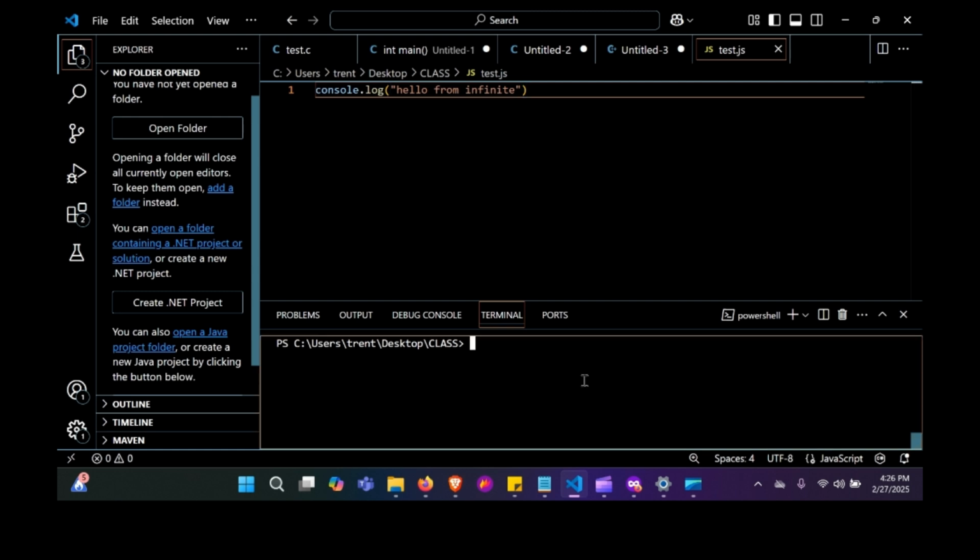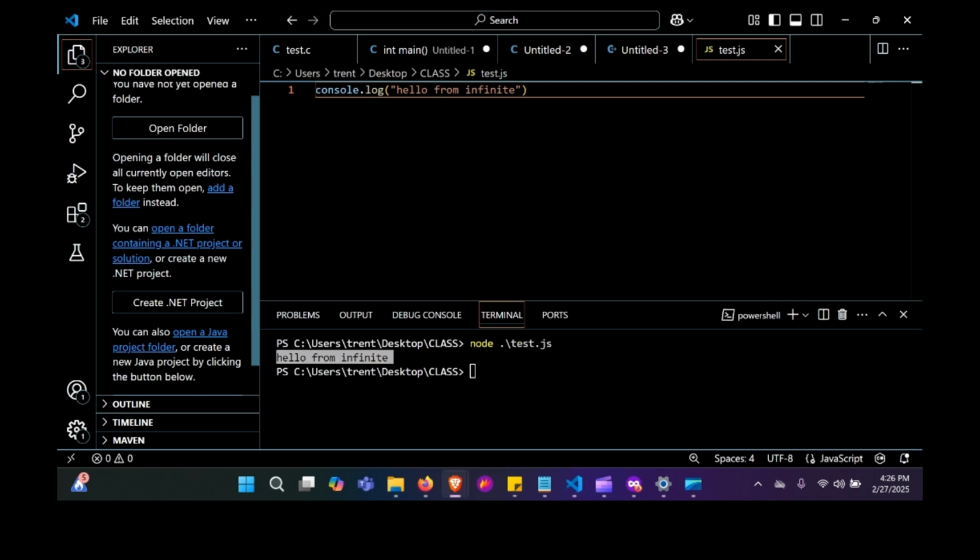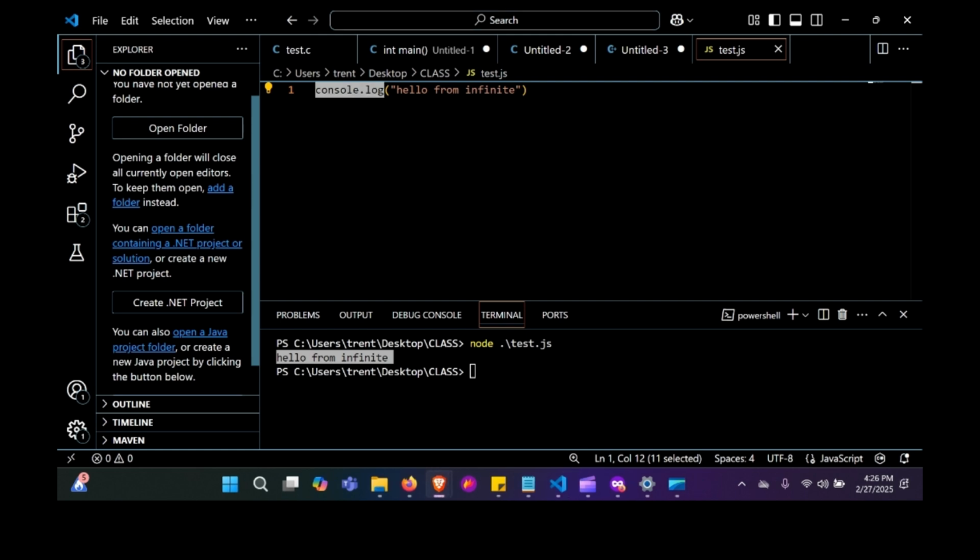Now, how do we run this in the console? So we can do node. That's that runtime that you just installed, and we can do test, and it says hello from infinite. So that's how we can run JavaScript and test out our code. And console.log is just a method used to print information to the screen. So if you're familiar with other programming languages, you might see print in Python. You might see write.line. It's a lot of different ones depending on the language that you're using.